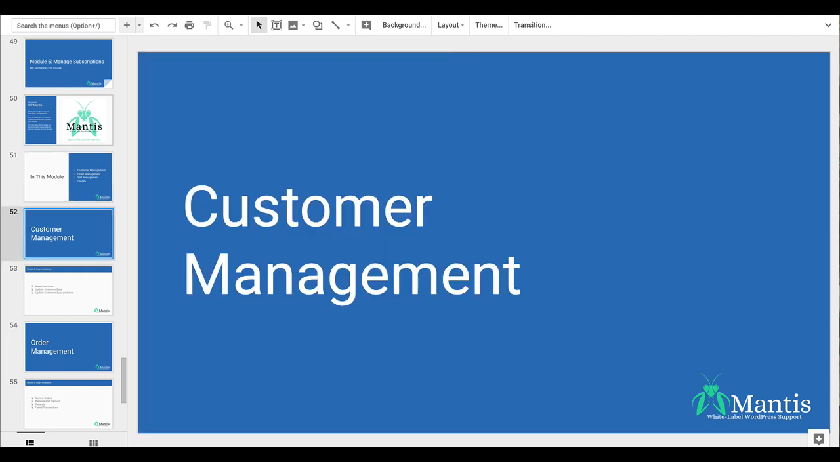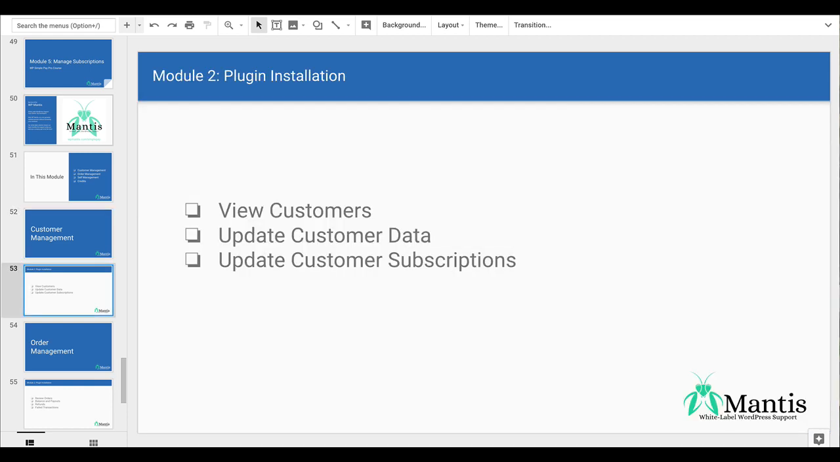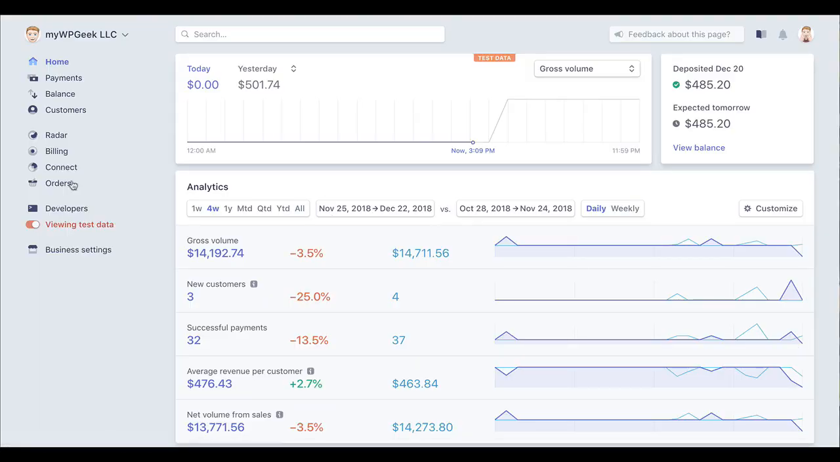So jumping into it, customer management is where we're going to start, and we're going to go into Stripe for all of this. Stripe is where we will be managing subscriptions with this default setup. So I'm going to show you how to view customers, update customer data, and update customer subscriptions. All right. So let me switch over here to Stripe.